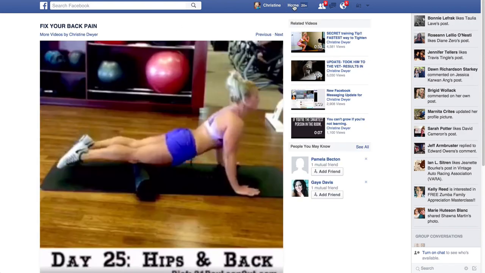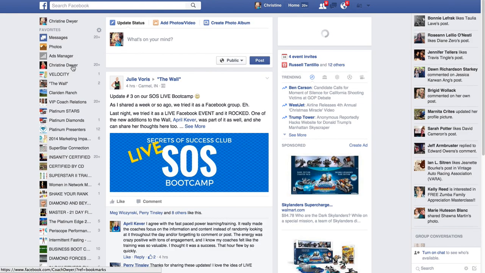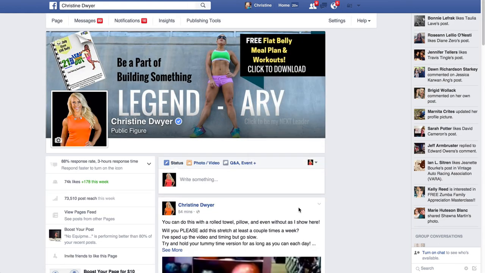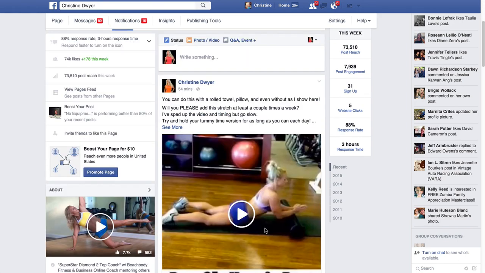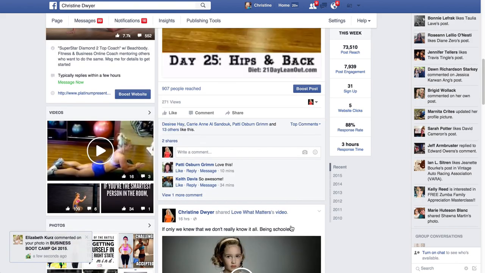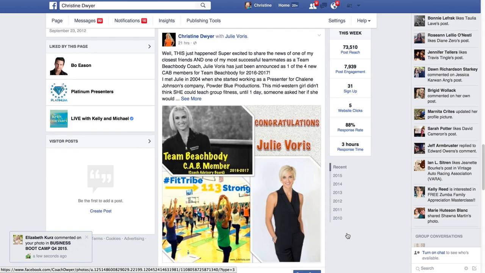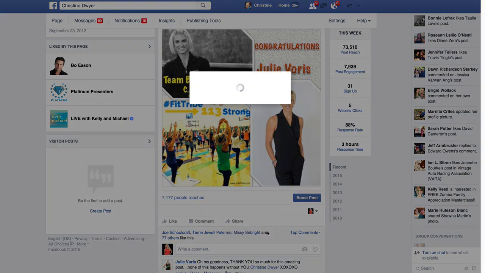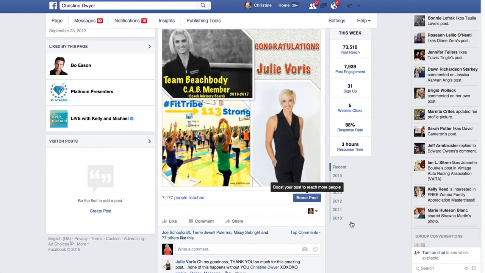So let me go finally to an image and try to test it with an image to show you how that would work with just an image. So I'm just going to scroll down my feed and grab one that I used, let's say yesterday. Okay, so say for instance, I want to share this over onto my personal page. Again, if I click on share, it's not going to allow me. It's just going to pull up my like page option.